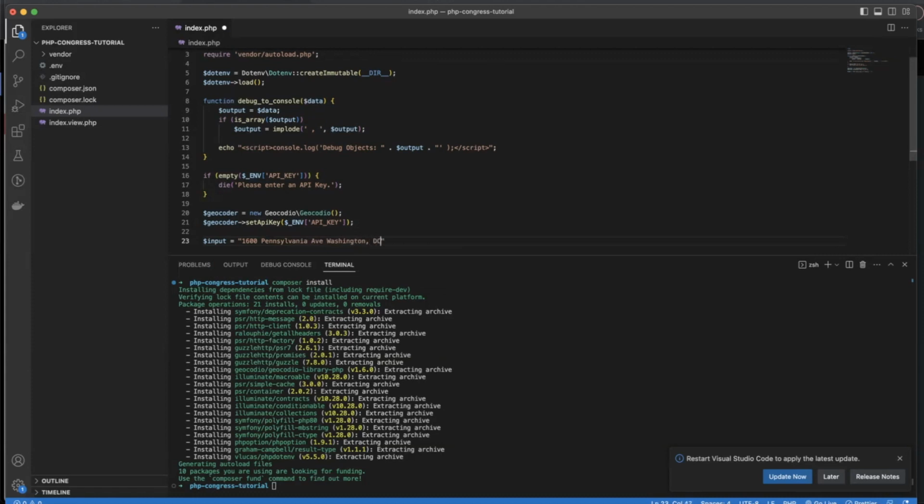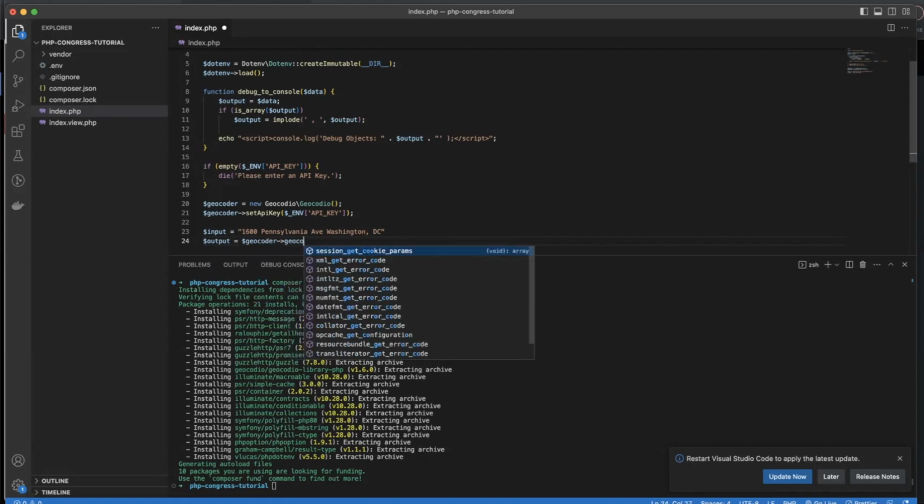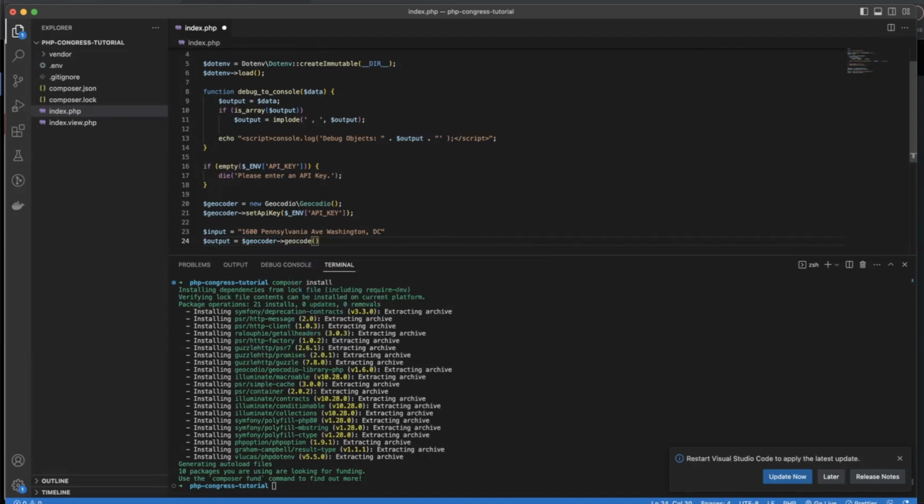With an input ready to go, we can run our geocoder and receive an output. As such, create another variable called output and assign it to run the geocode function on our geocoder. Then pass in our new input variable. This would return a basic geocode, including parsed address, latitude and longitude, as well as source and accuracy information.